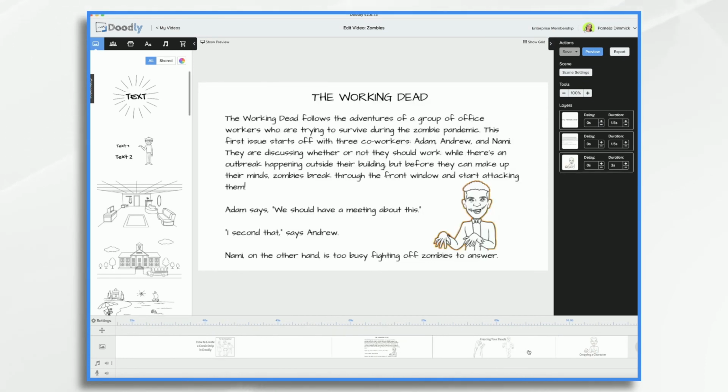Here's the concept that I have in mind. Let's call it The Working Dead. So The Working Dead follows the adventures of a group of office workers trying to survive during the zombie pandemic, and blah, blah, blah. So I have the script and I'm going to use it to create my comic strip.